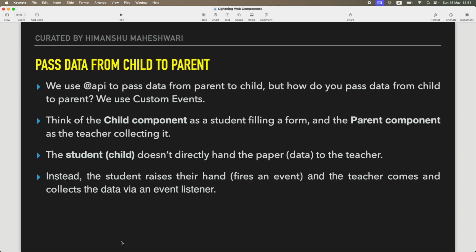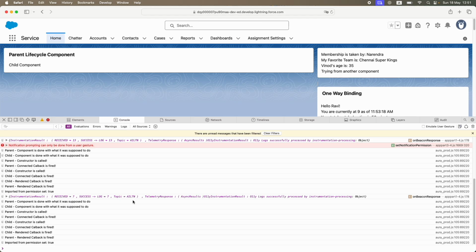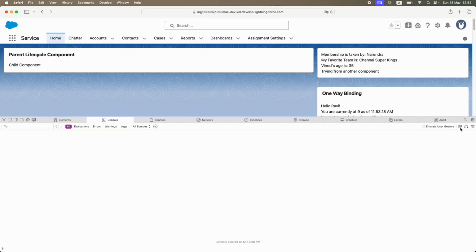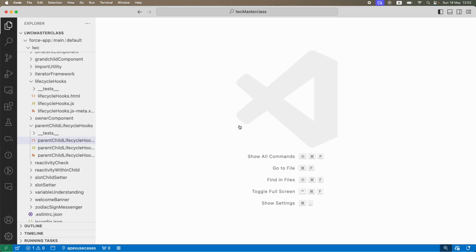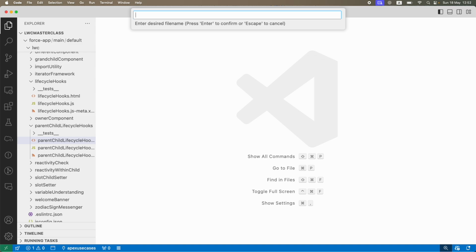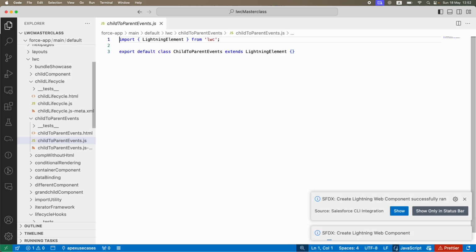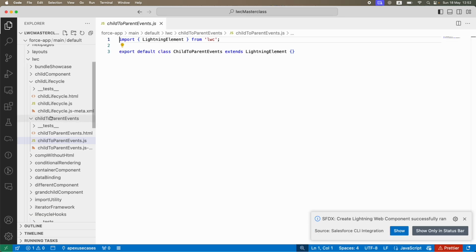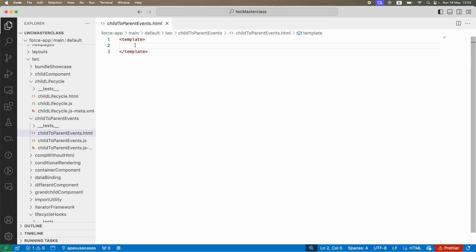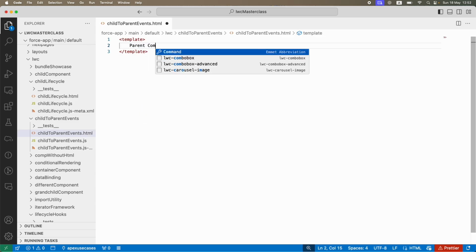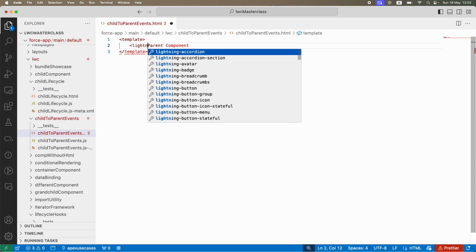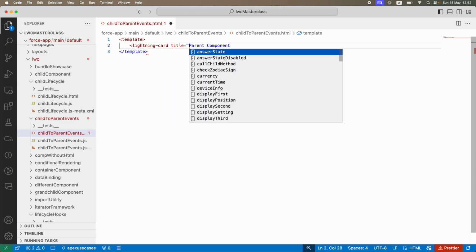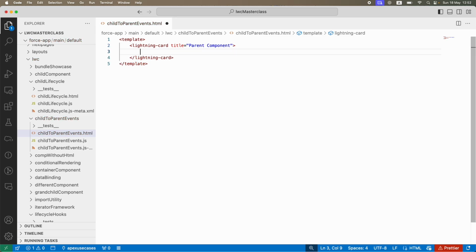That's the whole idea. If I go to Salesforce, let's create a new component called childToParentEvents. Now we need two things: a parent component and a child component. I'm going to consider this component as the parent component, so I'll say lightning-card title is equal to Parent Component. Perfect. Then I'll create a child component, just setting up the setup.